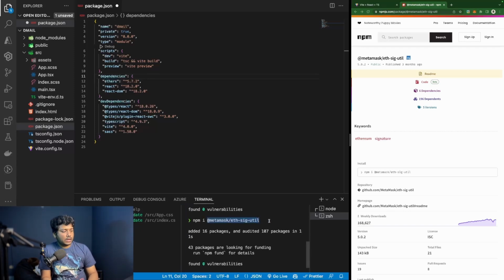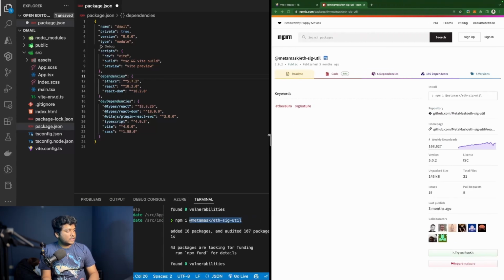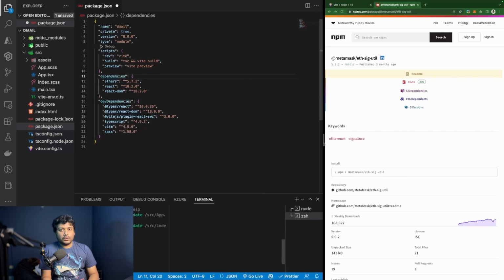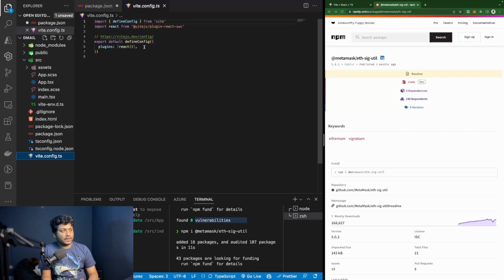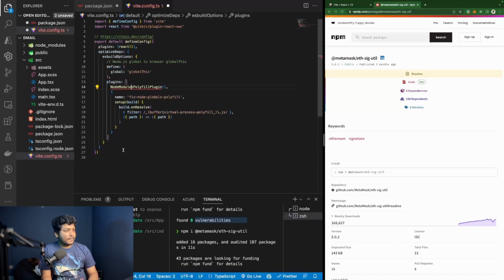This library also needs a node polyfill for Buffer and some other Node-related libraries that are not available in the browser. And since we will be doing all this operation in the browser, we will need those things, and to do that we will have some polyfills here. I will just put those polyfills, and to get those polyfills you have to install a few packages.